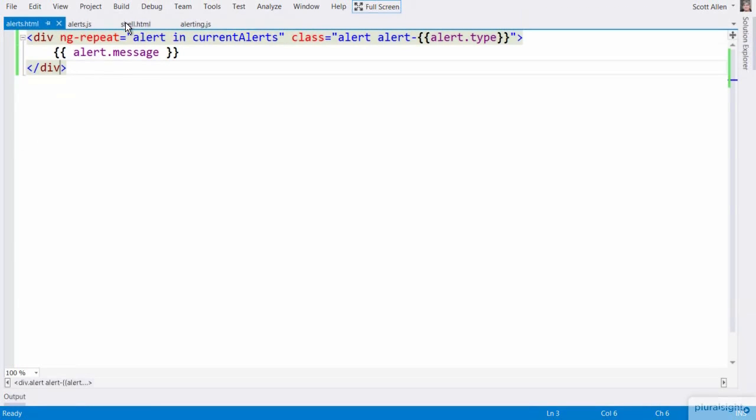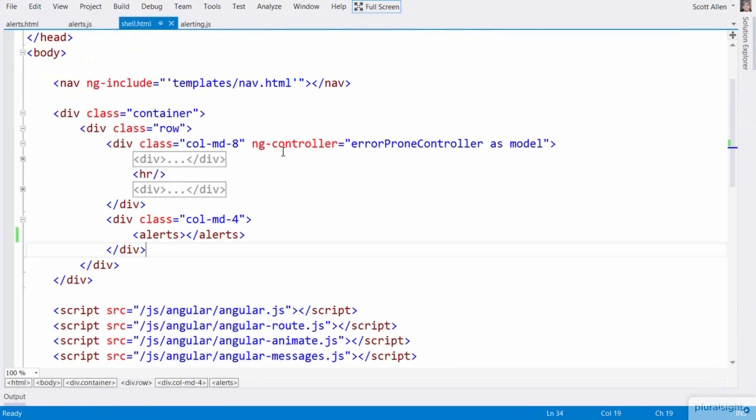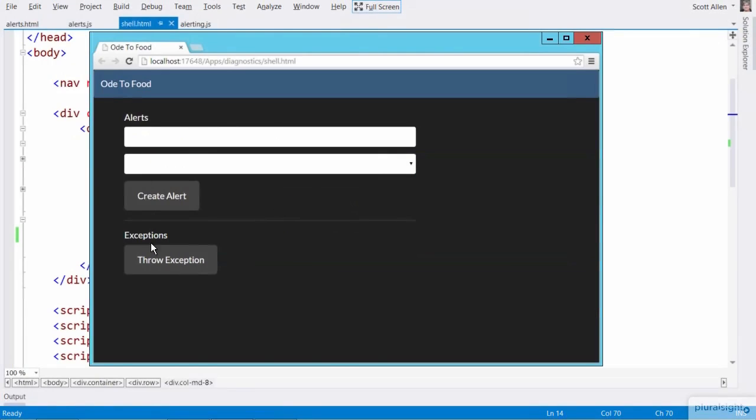And now back to the shell page. You will see I already have some UI set up. There is a controller, the error-prone controller, which is currently empty. We're going to have to build that. But it is in control of this section of the DOM, and inside of the DOM here, if I flip over into the application, you can see the UI I'm building.